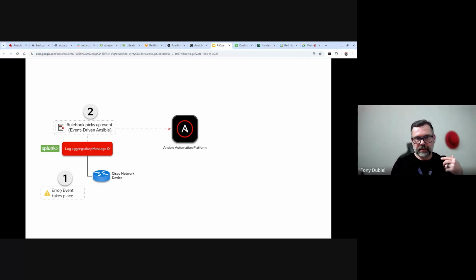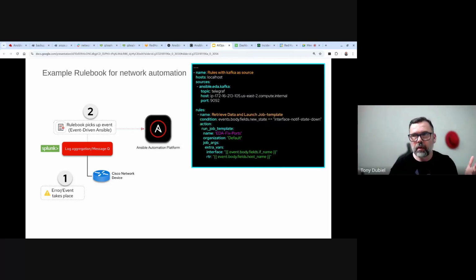So in this case, the automation from the event-driven Ansible trigger would be sent from the automation controller, which is a part of the Ansible Automation Platform, right? Here is just an example of a rulebook. This is one that I used in the past for a no shut type of scenario, called Don't Shut My Ports, on the YouTube video.